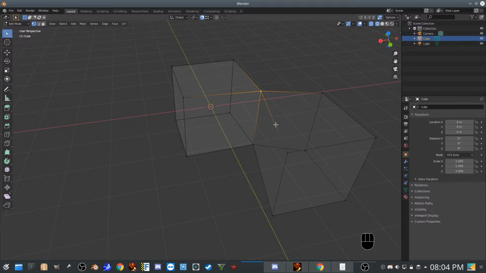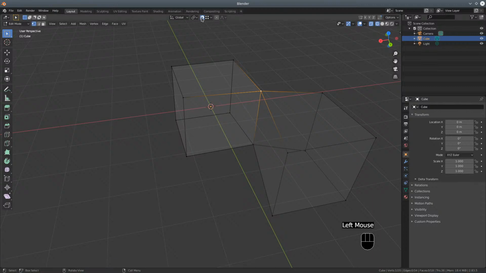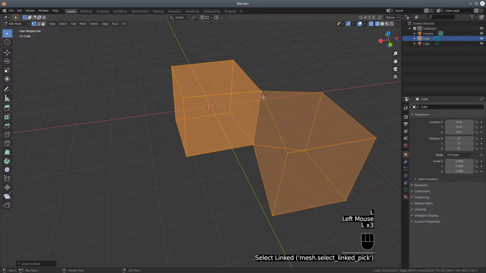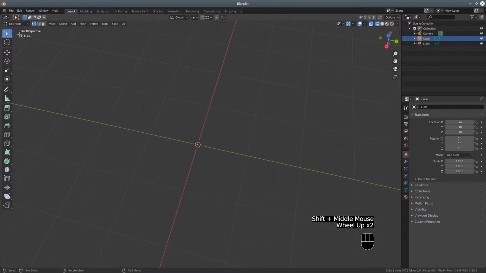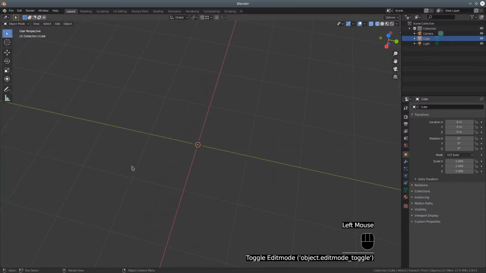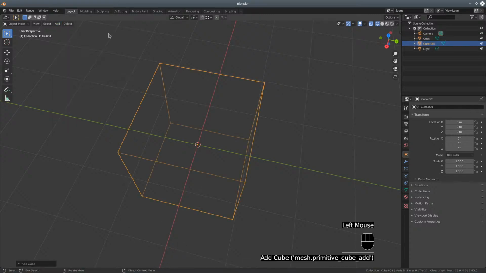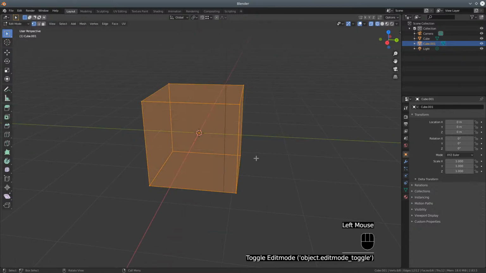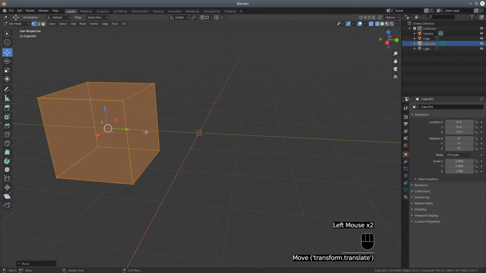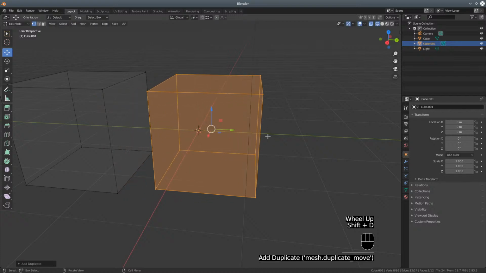Let me just delete that and I'll show you what I was doing again. So let me just undo what I've done. I'm just going to delete all of that rubbish. So let's go back. I'm going to go into object mode. I'll add in a new cube. So there's our cube. Let's go into edit mode. So let me just move that cube and I'm going to duplicate it. So now we've got two cubes.